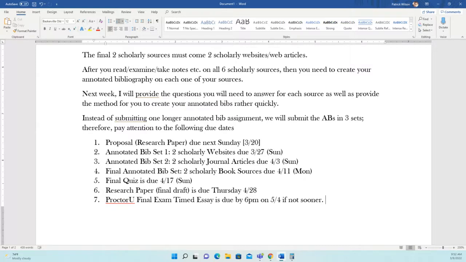So don't turn in a 6-page paper with no quotations, no documentation, no works cited page, because you're not following instructions when you don't add research in your actual research paper.